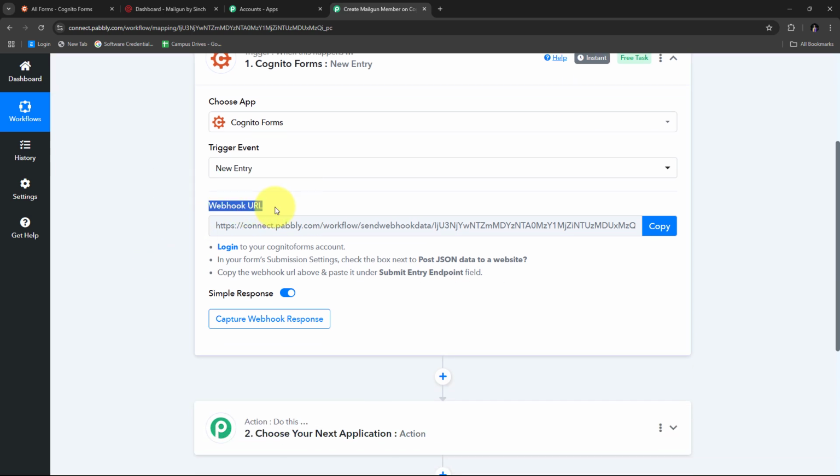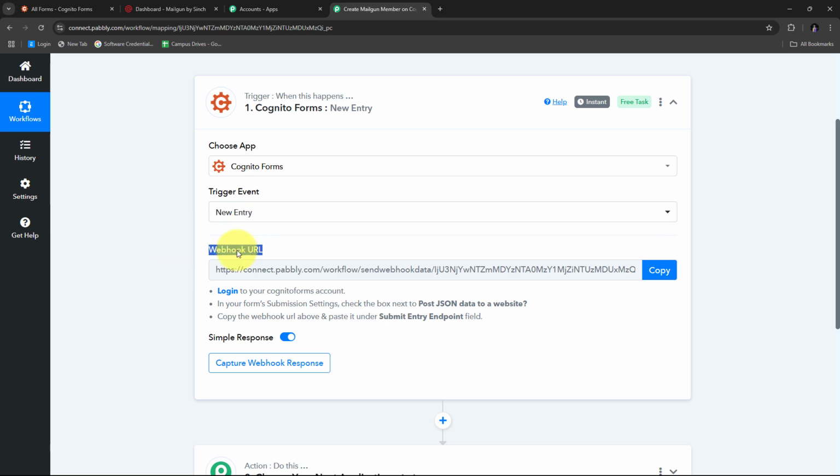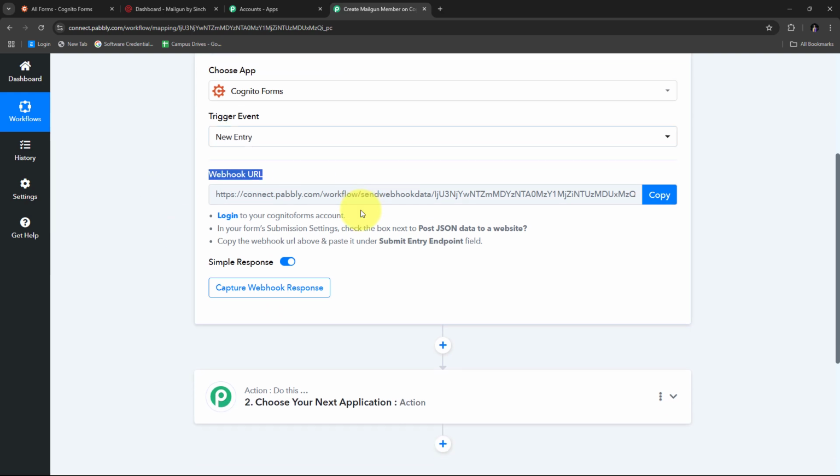use this webhook URL. So this webhook URL is going to work as a bridge between Cognito Forms and Pabbly Connect, and now with the help of this webhook URL, what is going to happen is that every time I'm going to receive a new form submission through my Cognito form, then automatically I'm going to get that response of that form submission here in Pabbly Connect.